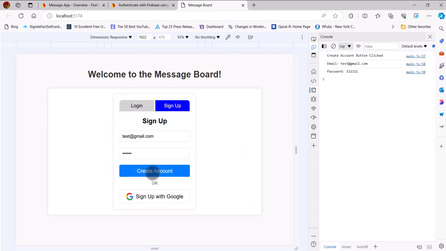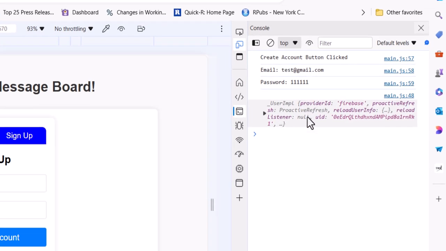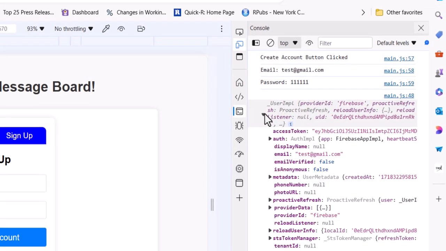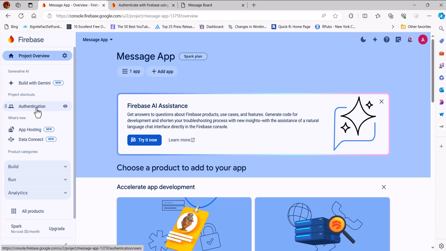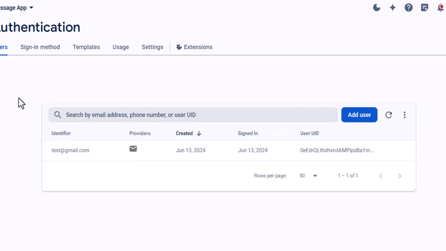Click Create Account. And we can see that it console logged our user object. So there's information in here like the email, there's an access token, and other information as well. To confirm that this worked, I'll go back to my authentication page. And I can see right here under users that it created that account, test@gmail.